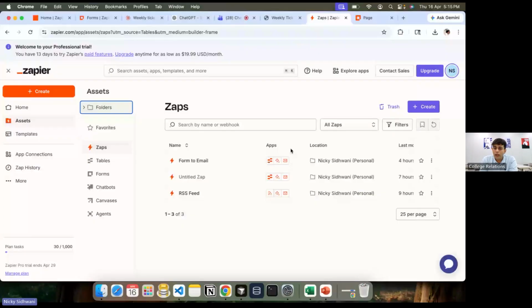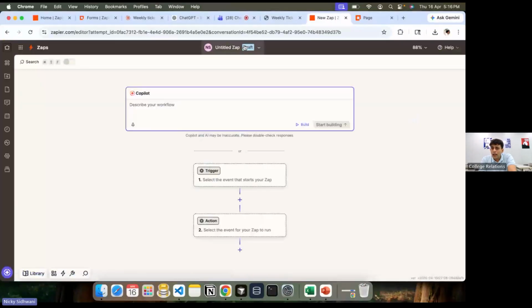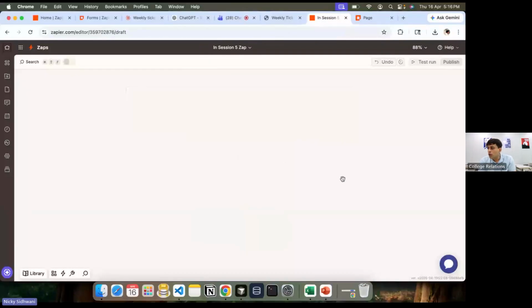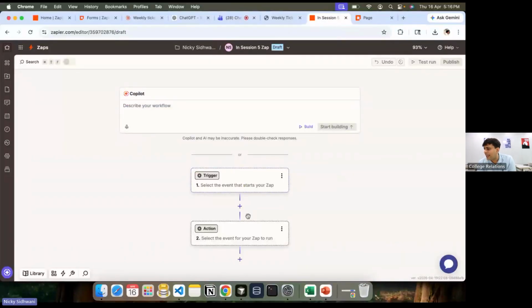I'll do it for you. I'll click on create. On the top, I'll just rename it for simplicity, session 5 Zap. You will see something like a trigger and an action.